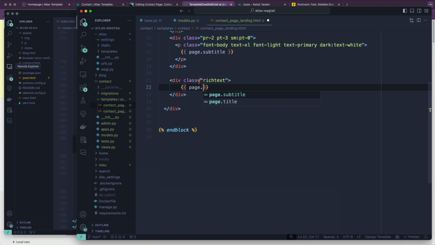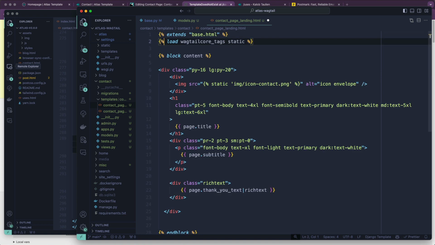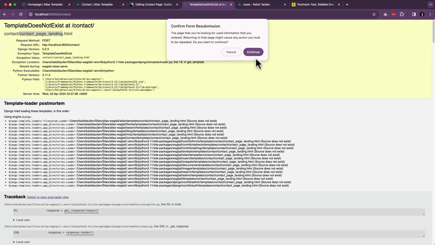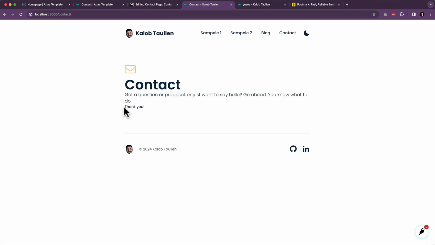and page.rich thank you text. Rich text is going to be the filter we use. Wagtail core tags, we're going to need to load that in order to use rich text. Let's save that and refresh the page. Yes, we're going to submit that, and it just says thank you. Okay, it needs a little extra styling.